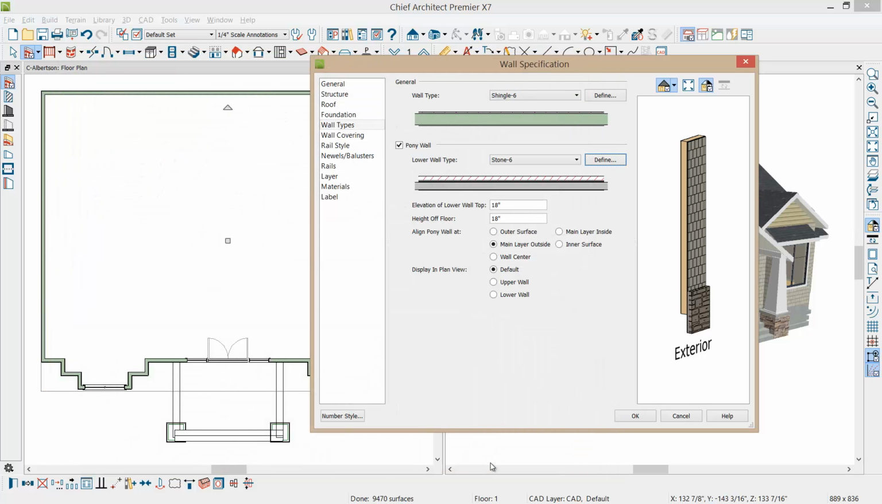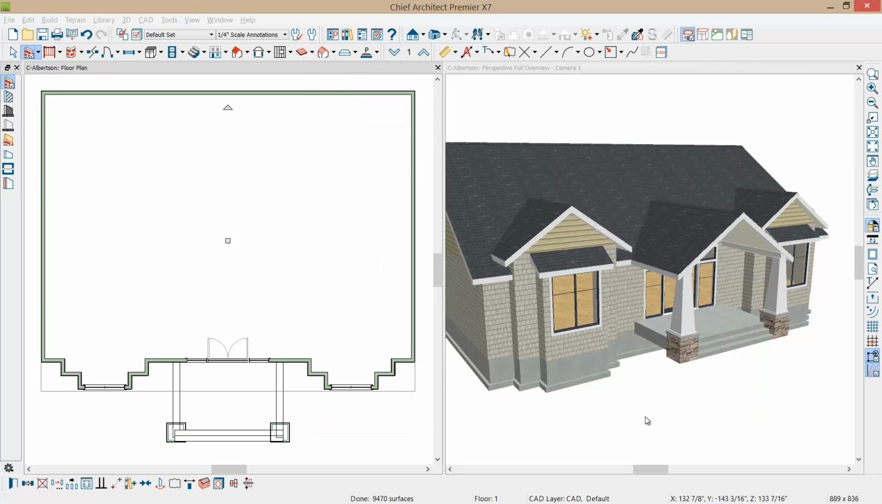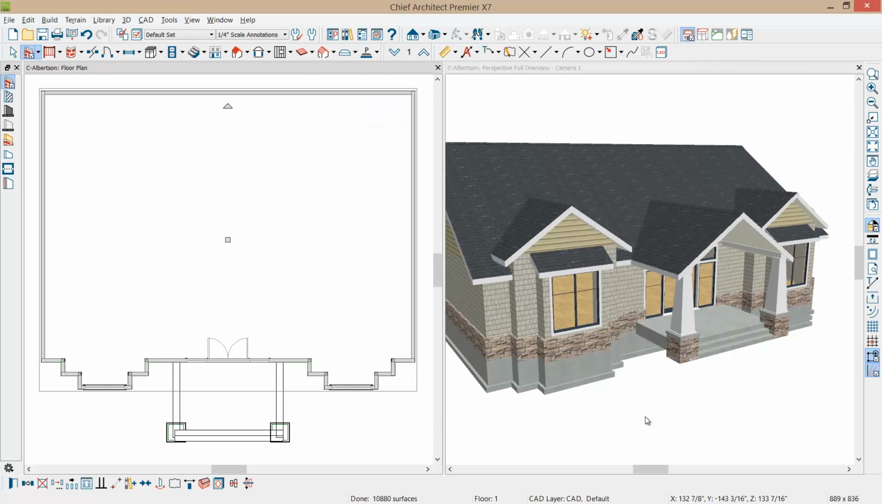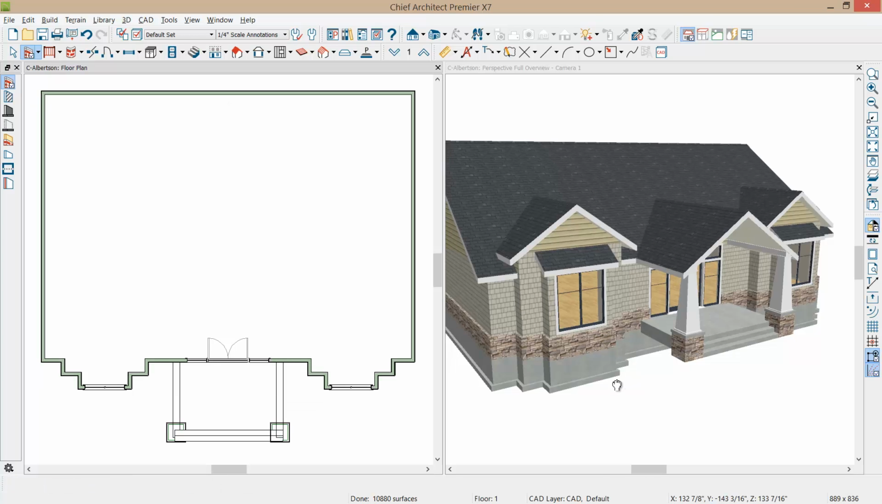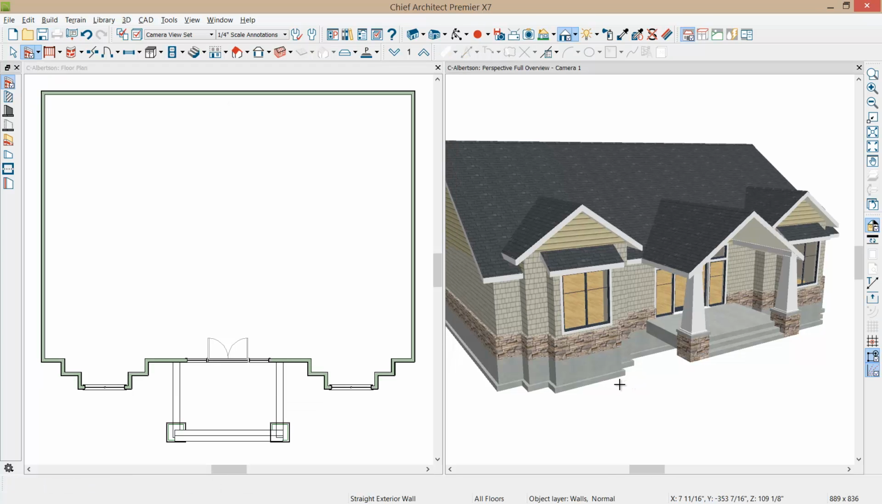So now that I have a pony wall set up with stone on the bottom, I'm going to set the lower elevation to be 18 inches. And select OK. So that's going to put a stone wall all the way around the bottom of the house. And you can see that show up in 3D.